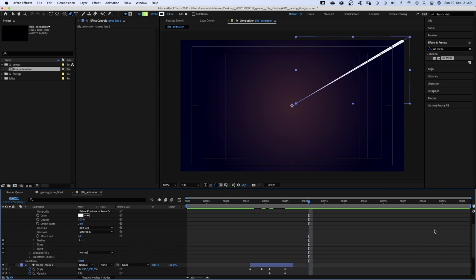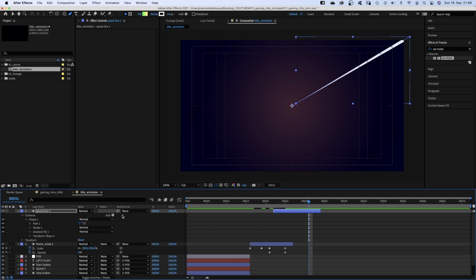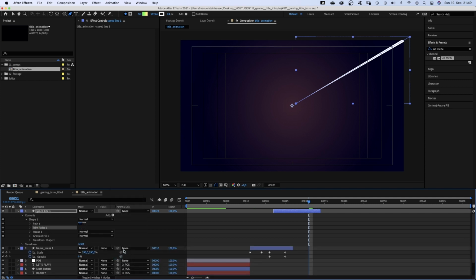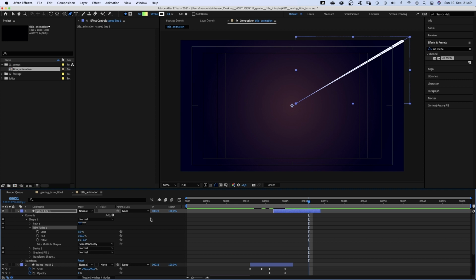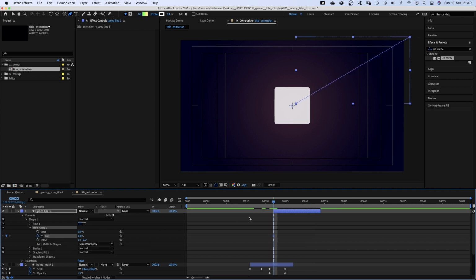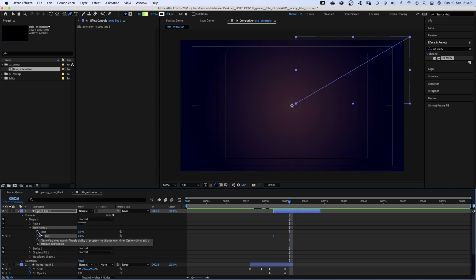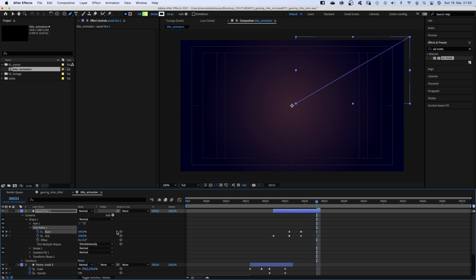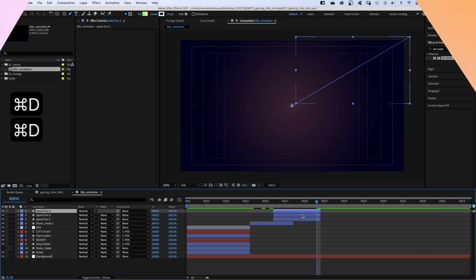Let's close some of these properties again. Then we add trim paths and set end to 0, set a keyframe at 22 frames. At 26 frames we set a start keyframe. Set the end to 75%. At 29 frames we set the start to 25%, the end to 100. At 33 frames the start to 100 as well.